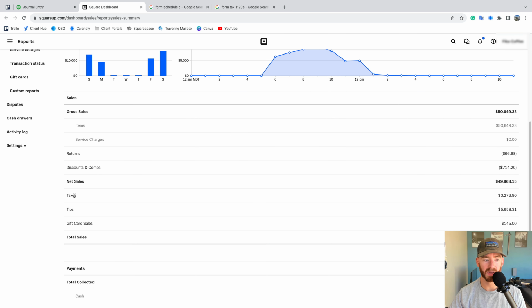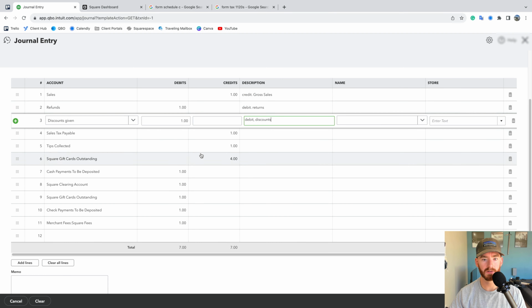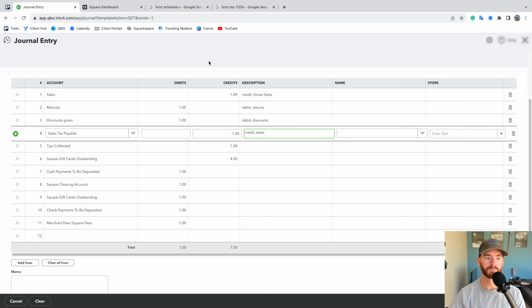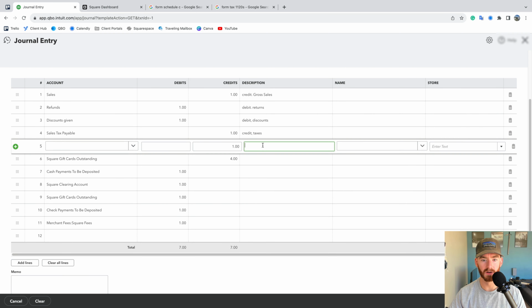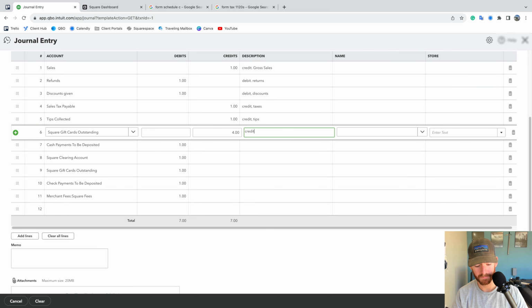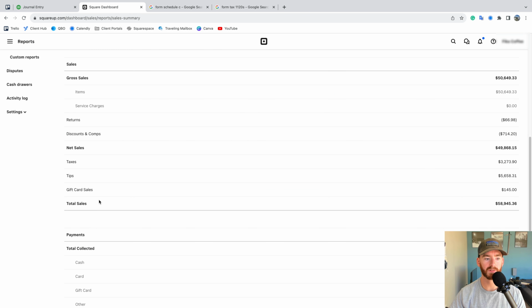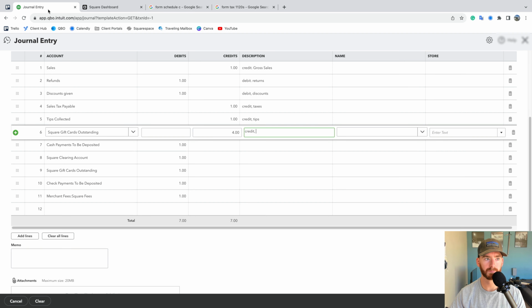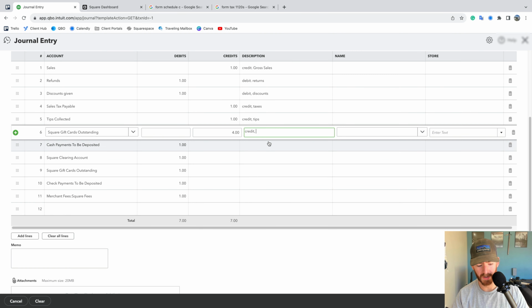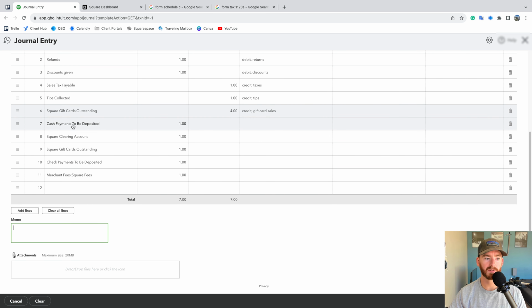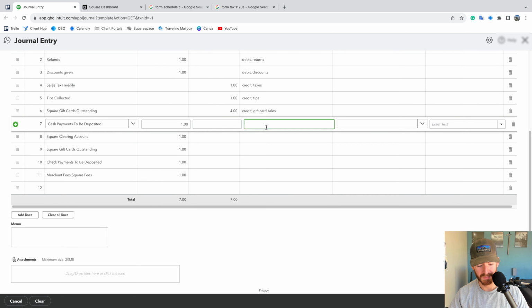And then we have sales tax payable. That's under taxes here and it's going to be a credit. And then with tips collected, same deal. It's going to be credit and it's going to be under tips. This gift card's outstanding, so it's going to be a credit. And then here it's going to be under gift card sales, not under gift card here in the bottom. So we can put credit and then gift card sales. Now in the bottom portion here, you have the cash payments to be deposited. That's going to be a debit, and that's going to be under cash.